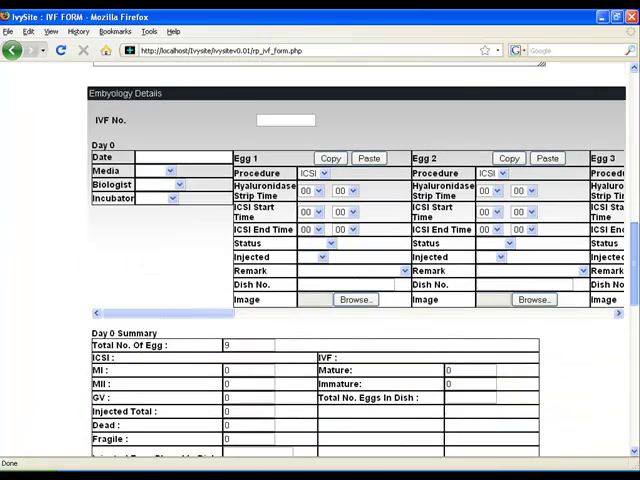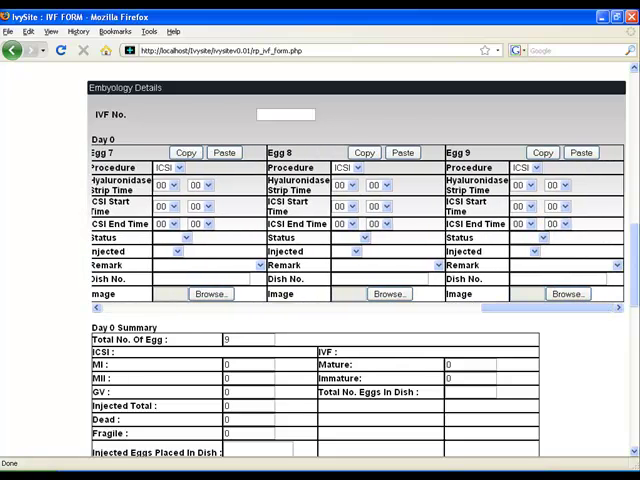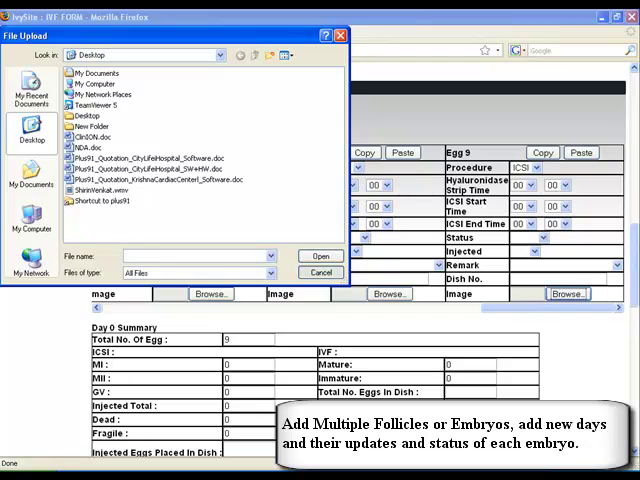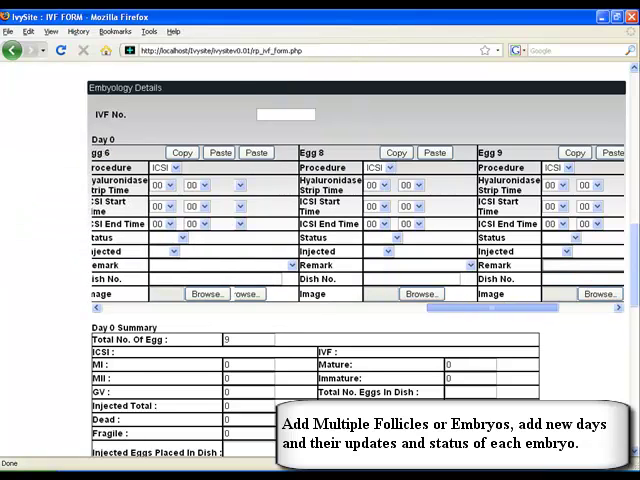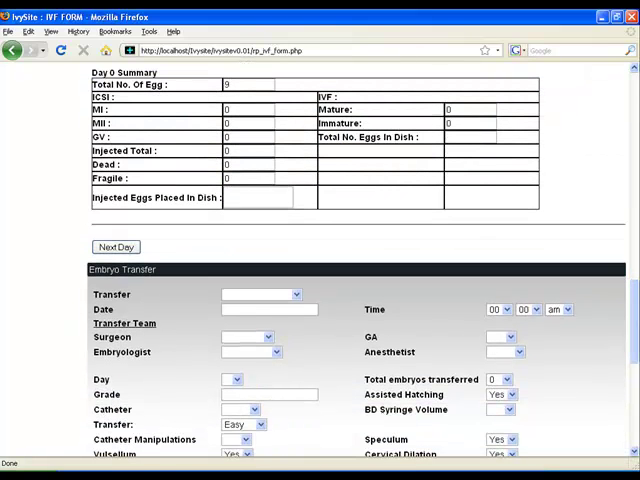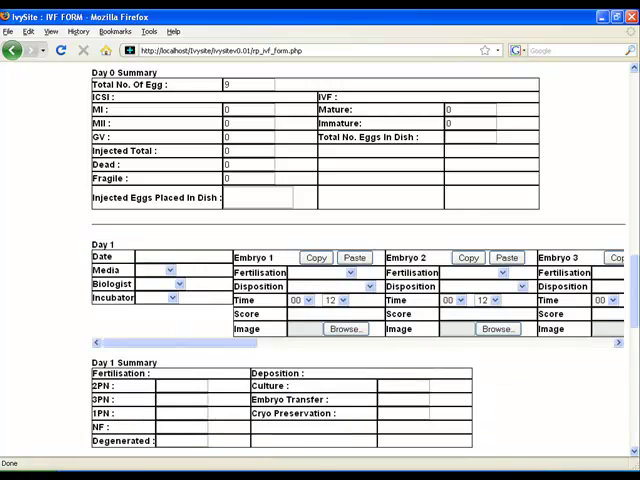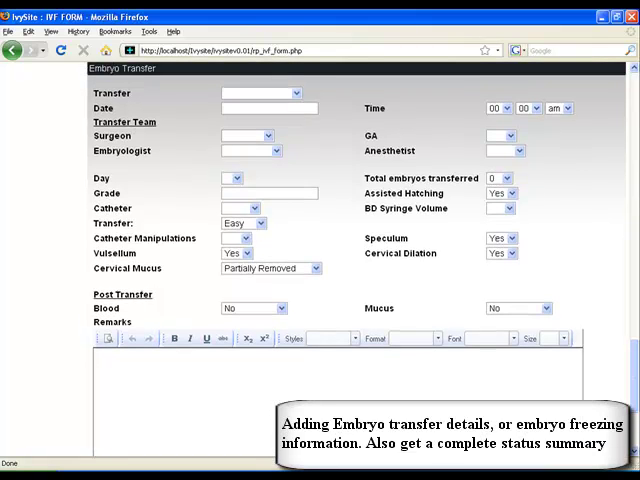Here is an example: when the number of eggs is changed, automatically the number of eggs shown to be tracked also changes. You can also attach images of the eggs over time. You can give various remarks, you can check whether they were given or not. You can also add days as days go by and track the status of the eggs, whether the embryos have been created, whether they died, whether they have been frozen, etc.